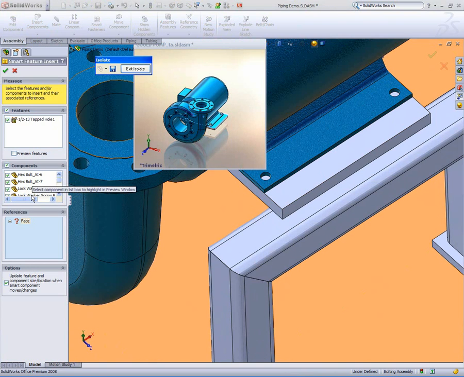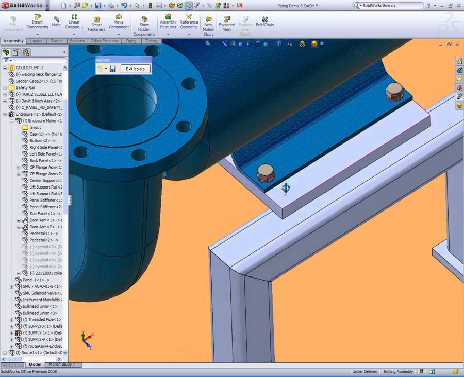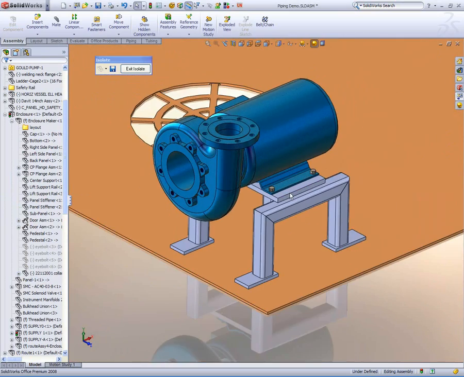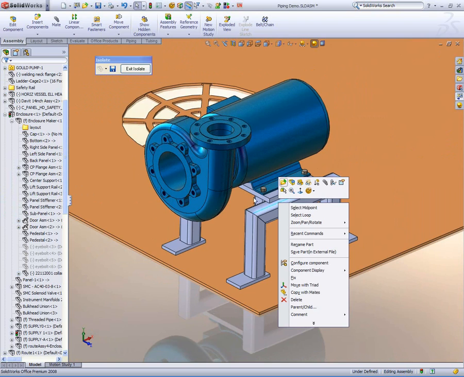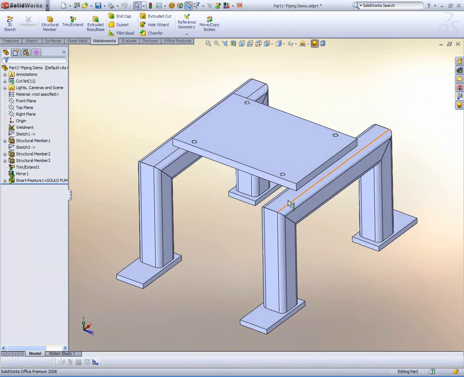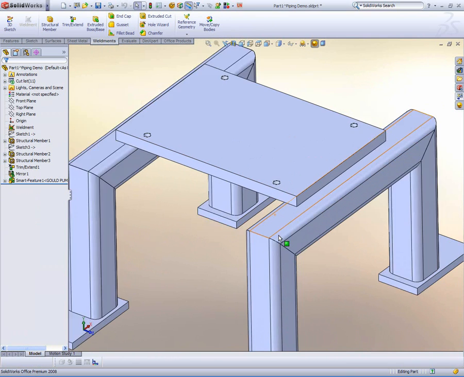In this case, it's going to add some tapped holes to my mounting plate and then add all the bolts and lock washers. All I need to do is choose the face that I want to mount it on. Notice that SolidWorks has added the bolts and washers to my design, and it's also added the holes as well. Let's open our Weldment up in its own window. Here you'll notice those are the tapped holes that were added from my pump smart part. Those are the smart features.